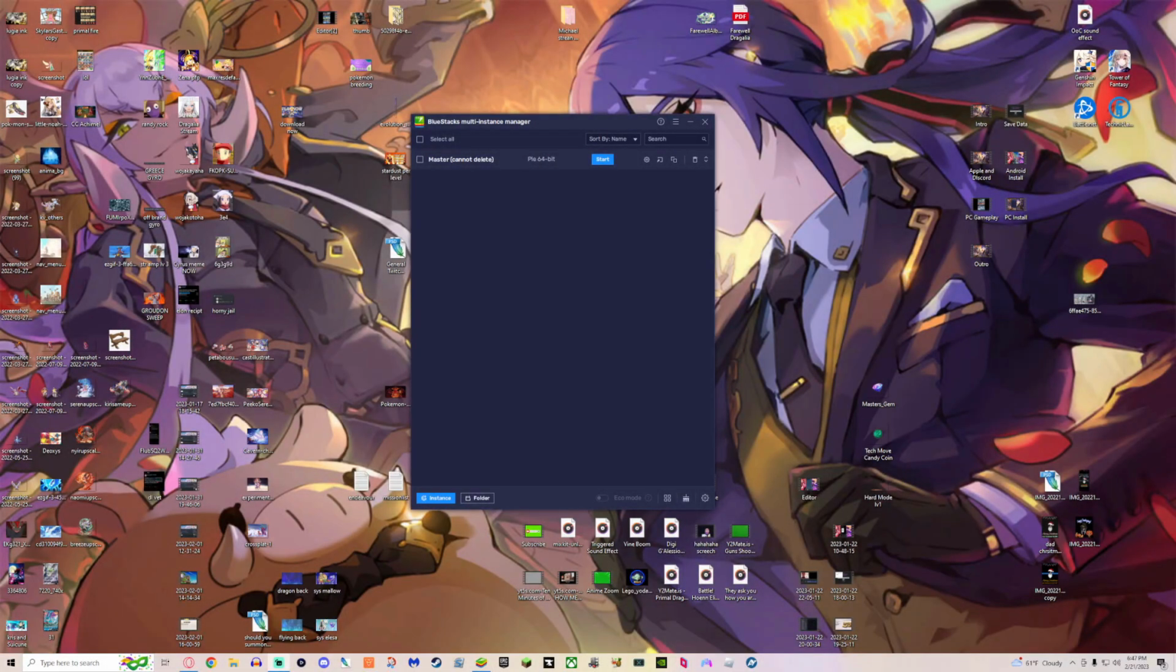Alright, when it comes to Bluestacks, first of all, you're going to want to make sure you download the most recent version of Bluestacks. This will not work otherwise. I have tried it. So please do go ahead and update your Bluestacks to the latest version.